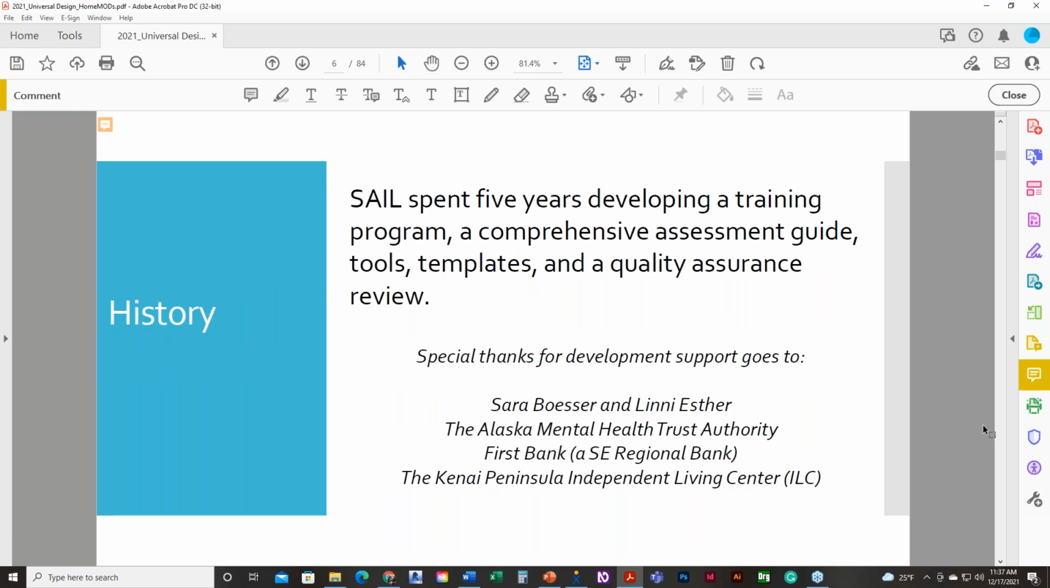SAIL spent 5 years developing a training program, a comprehensive assessment guide, tools, templates, and quality assurance review with tremendous support from a lot of people. Sarah Besser and Lenny Esther were the original designers of HomeMAP. The Alaska Mental Health Trust Authority has provided a lot of support, both supporting what we're doing as well as financial support, First Bank as well, and the Kenai Peninsula Independent Living Center.